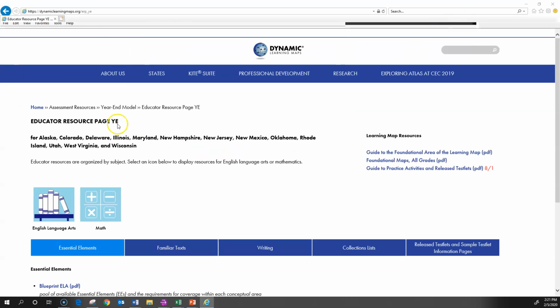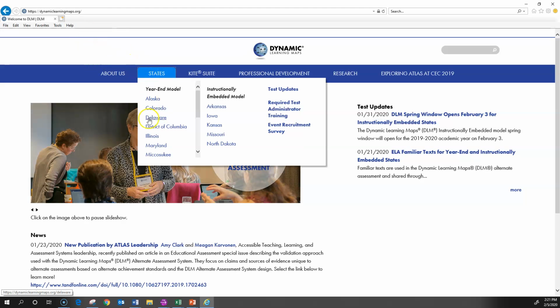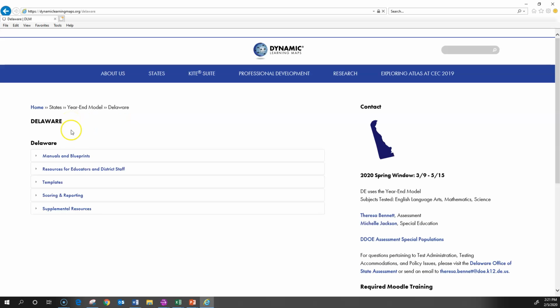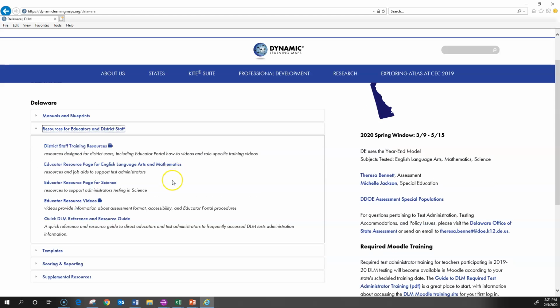So here we are at the educator resource page for the year-end model. I'm actually going to go to the very beginning so I can show you how to navigate here. So first, we're at dynamiclearningmaps.org, and then we're going to the state, which is Delaware. And then you can see here different tabs. This tab has the resources for educators and district staff.